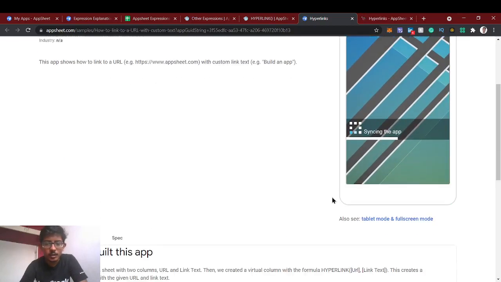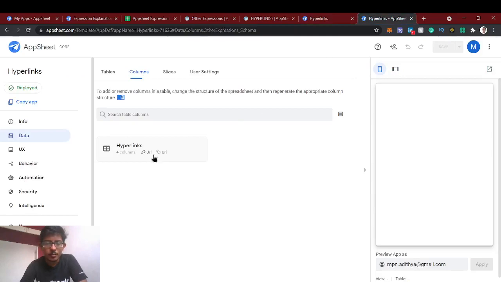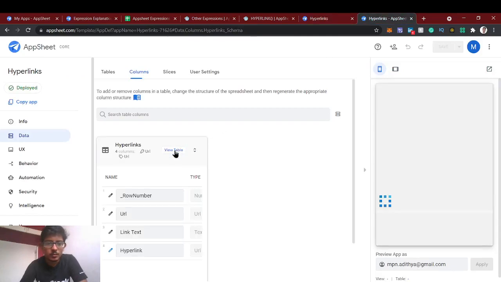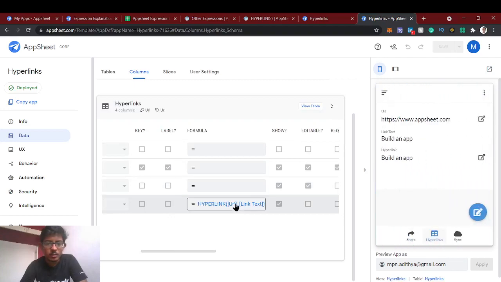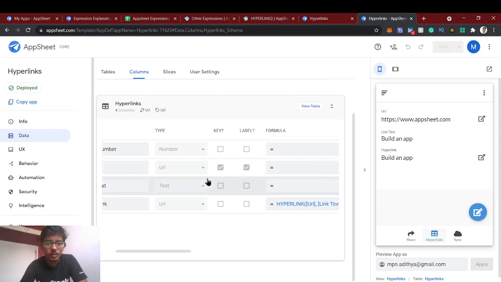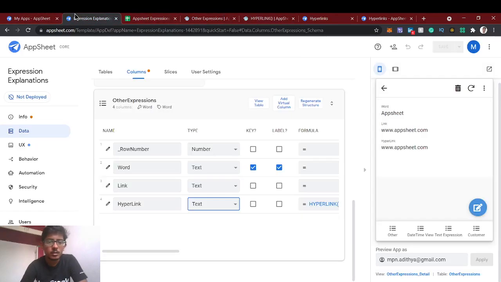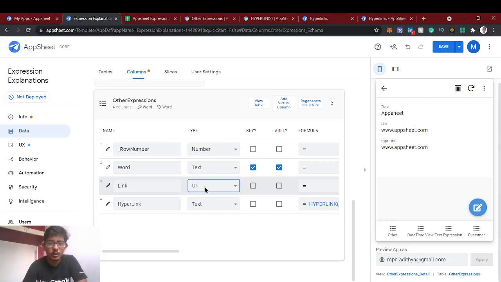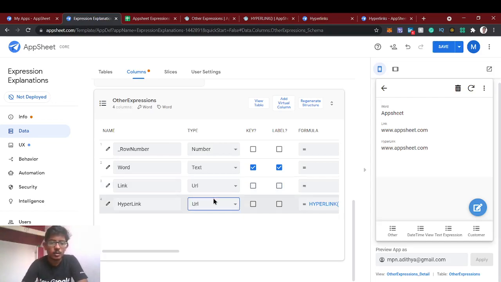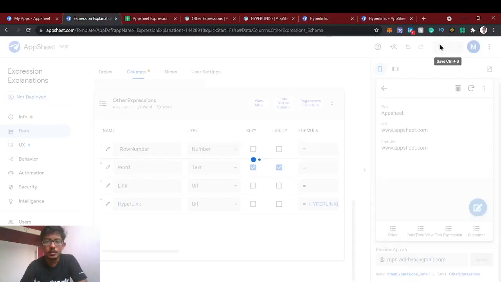If you get stuck like this, you can use the sample app which will already be built there. So we'll see the data type of this hyperlink. It is URL and URL. So yeah, we made a mistake in this. Link should be the URL, right? And this should also be the URL. Yeah, that's correct. Let's save and open again.